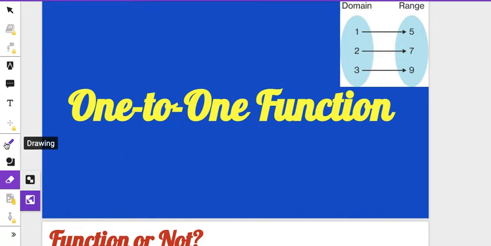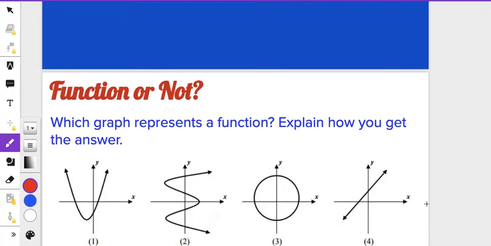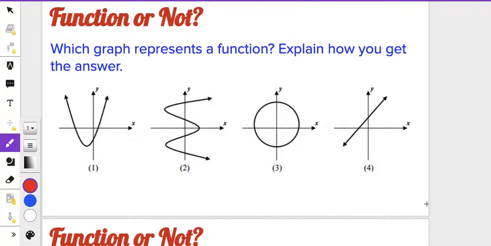Everyone, in this video we are going to discuss a new type of relation, one-to-one function. Before we start talking about this one, let's review how we determine if a given graph, table, or any format is a function or not. Let's check the first question.